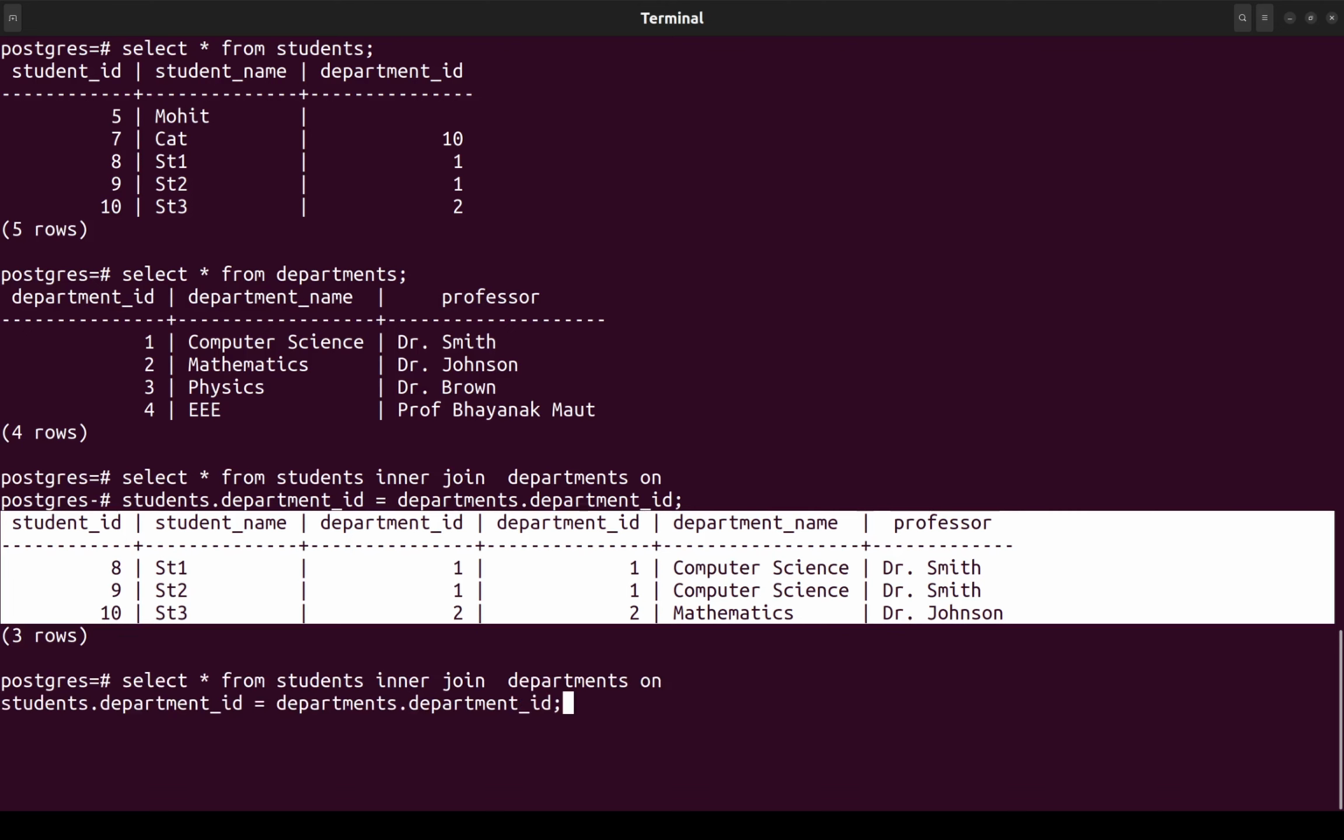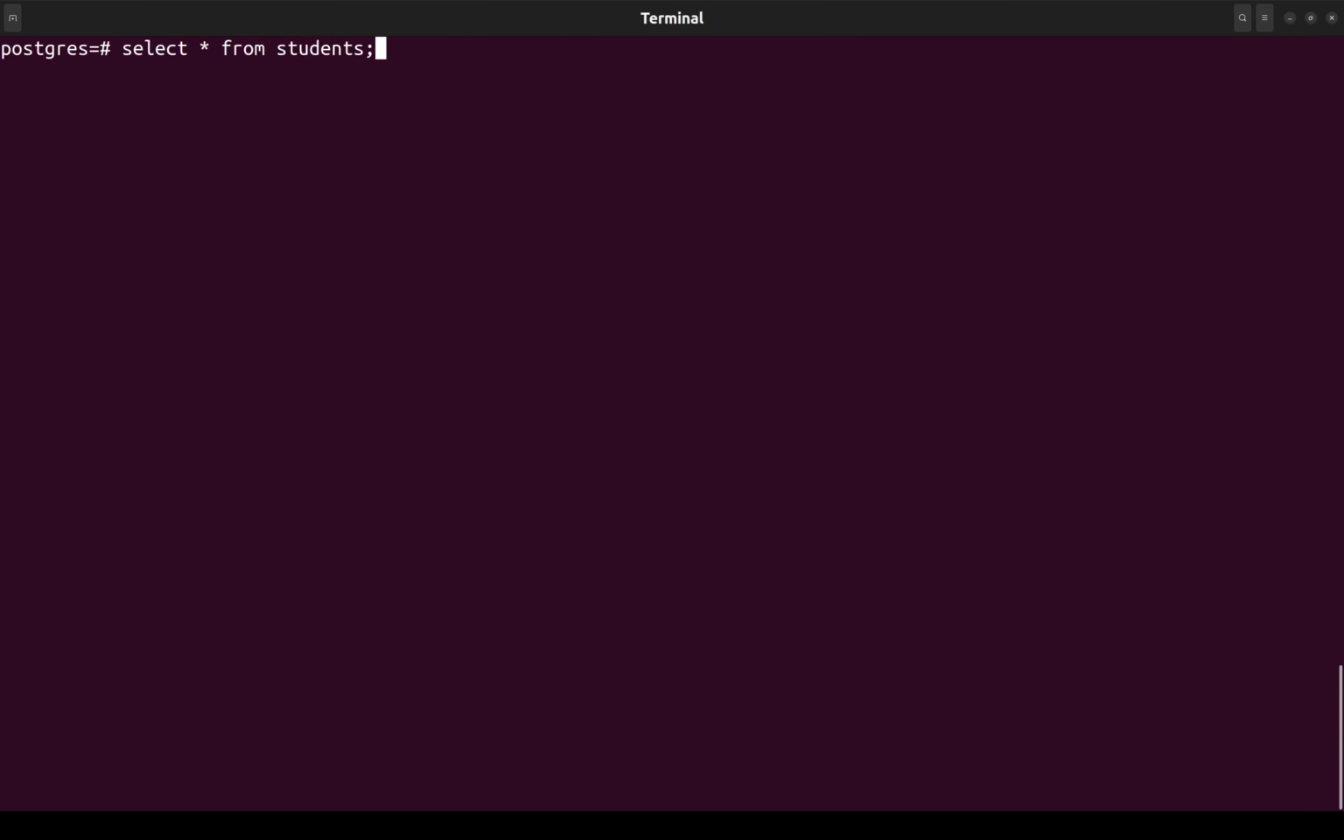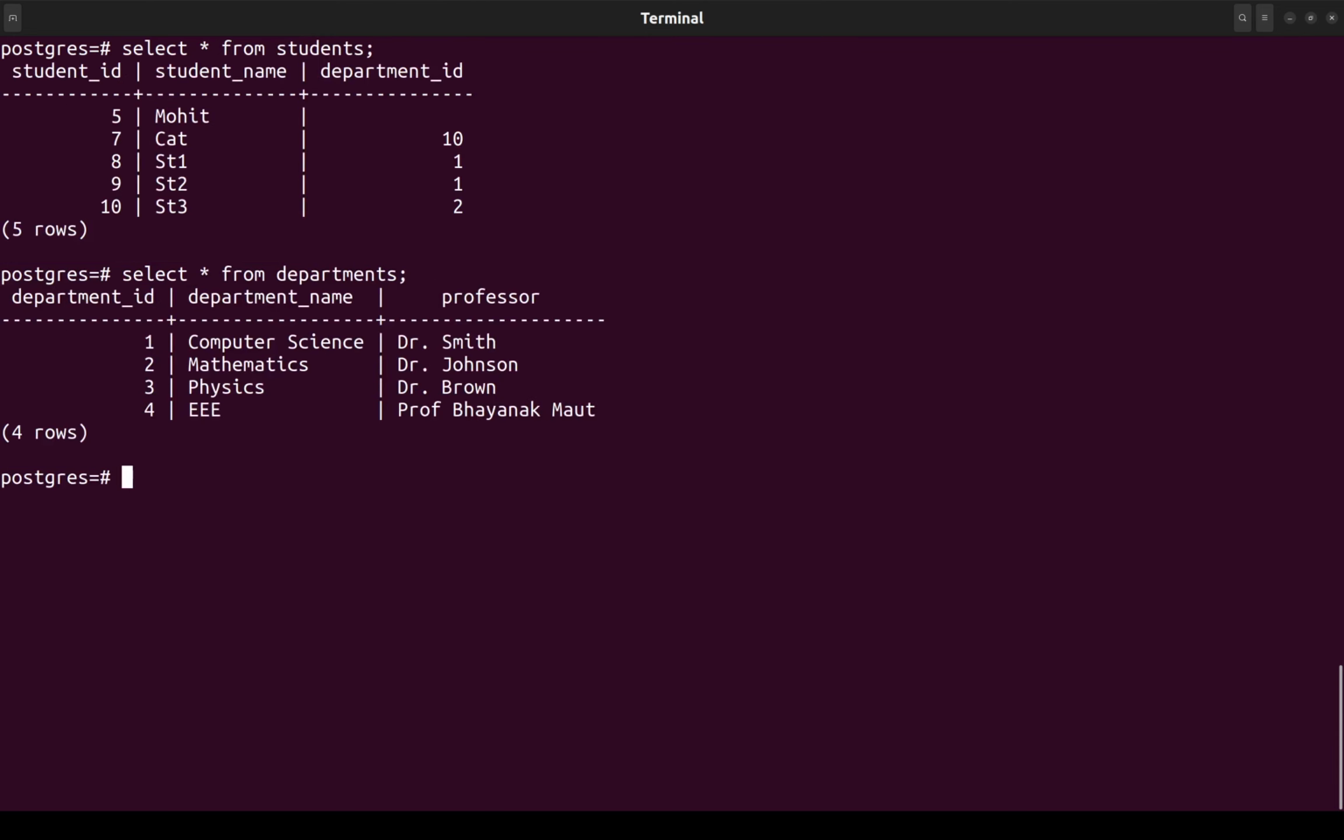So for left join, wait a second, I'll clear the screen and then we can do students, departments, and let's now do left join. See that this is the simplicity. If you just need to do left join, you just need to change it to left. It was inner, right? So you just need to change inner to left, or right, or outer, whatever you want. So select star from student, left join departments on student dot department id equals department dot department id.